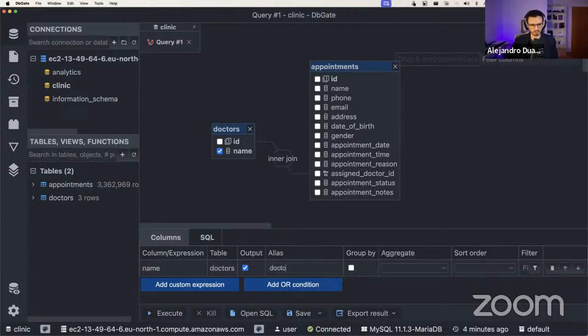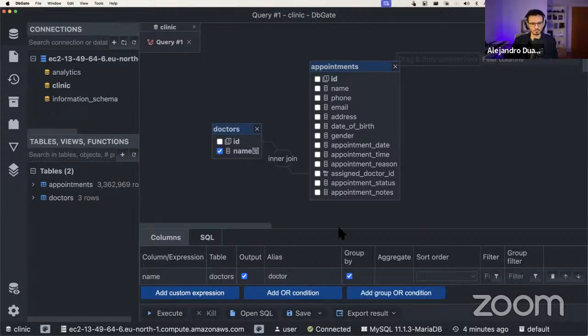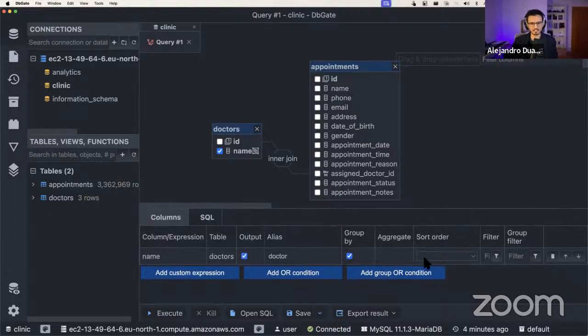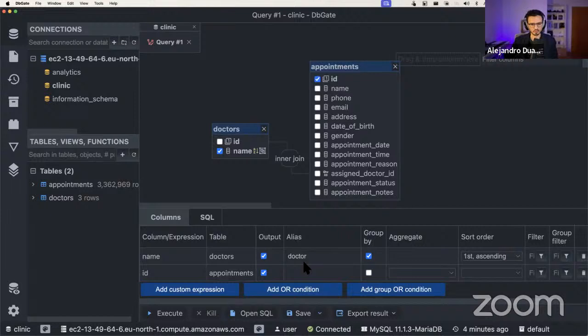So let's say this is the doctor, and we're going to group by that, by doctor, because we want to calculate the number of appointments that each doctor has. So we need to group by that, and we can even sort ascending, and then we are going to count the number of IDs for each doctor. So now we say aggregate function, and you can have several. Let's say count. So how many IDs each doctor has, because we grouped. And we should be able, I believe, to give it these names.